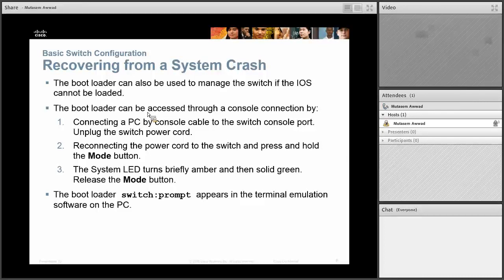and when you plug it in, make sure you press the mode button and keep holding it while the switch is loading up. While you're still holding, wait till the system LED turns green. It briefly goes amber, then it turns green. Once it turns green, you let go of the mode button, and then you'll be at the switch prompt where you can type in commands to fix it, or reload a new operating system into the switch.